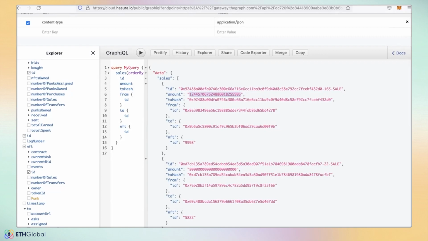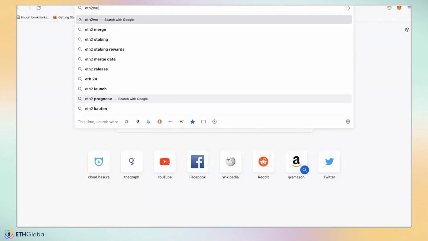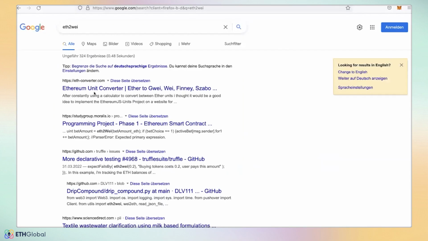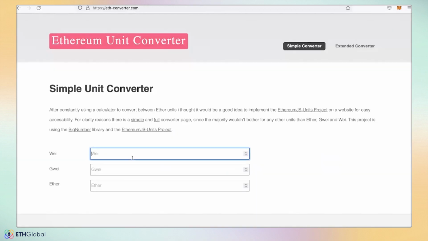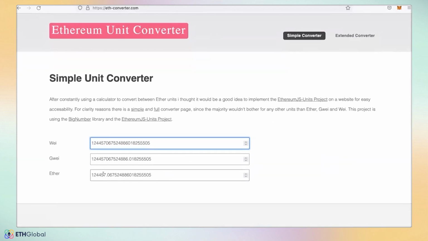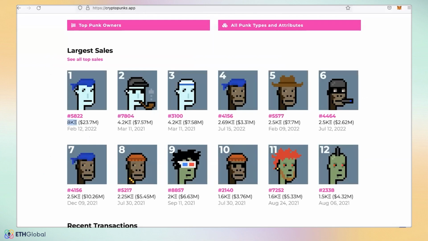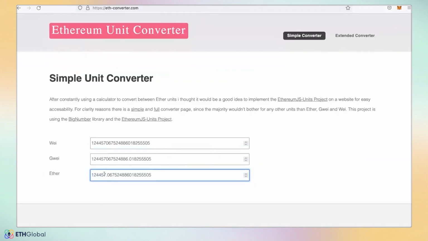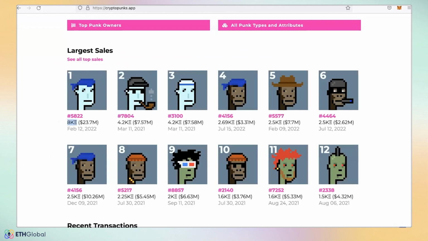And why is that? What happened here? So when we go to wei, by the way, usually it's in wei. So what happened here? This is interesting. We thought 8K is the highest sale. That's what they say here. But actually, we also see when we look on the blockchain that it is 124K ETH for one punk. And now you wonder, like, why is it displayed here?